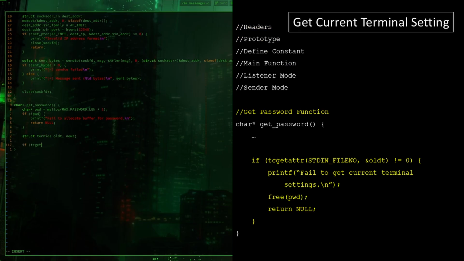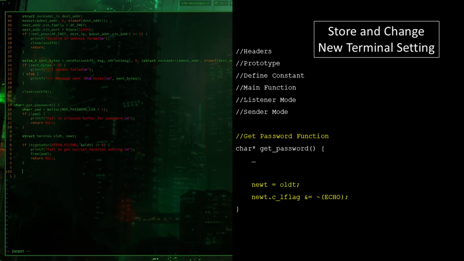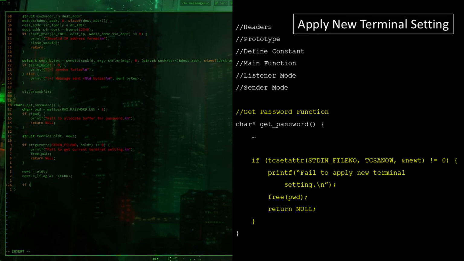Next, I obtain the current terminal setting with the tcgetattr function in the termios.h header file. If the operation fails, it will print failed to get current terminal setting, free the allocated memory for the password, then return null. Once I get the current terminal setting, I can save it to the new one, and only change the echoing attribute of the setting in the new terminal setting variable. Afterwards, apply the new setting immediately. Again, if the operation fails, print failed to apply new terminal setting, free the allocated memory for the password, then return null.